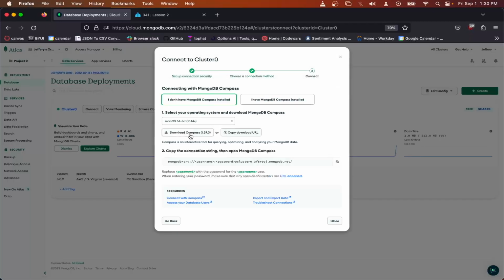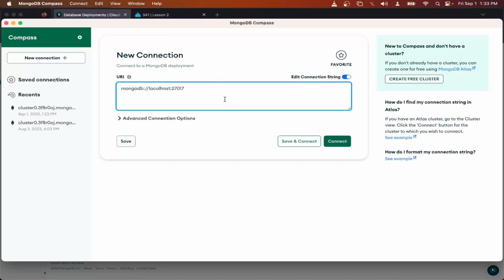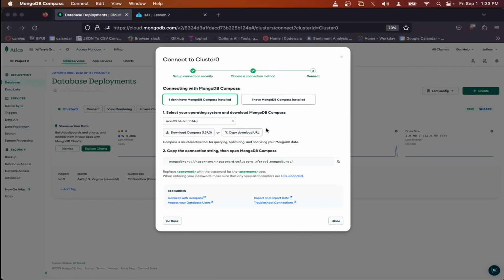Under Compass, you can get your connection string to connect to MongoDB. You'll just need to replace your username and your password here. If you download Compass, it'll make it a lot easier to import data. Once you download MongoDB Compass, you can paste your connection string in the URI right here. Make sure that you replace your username and password when you paste it in.